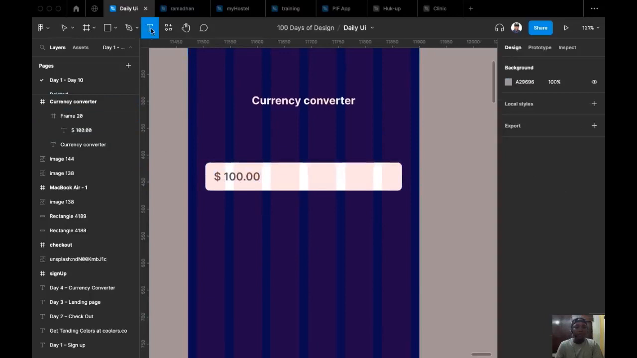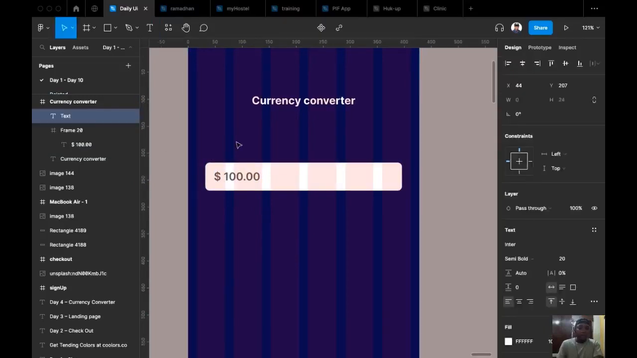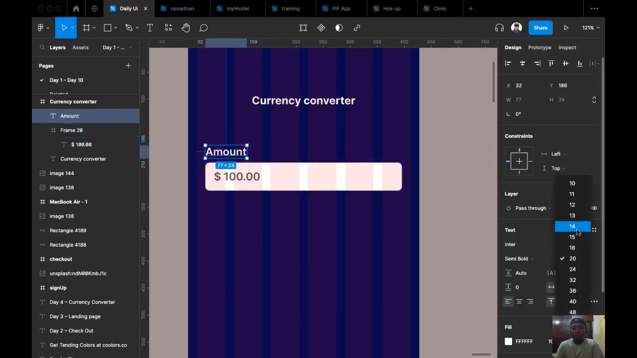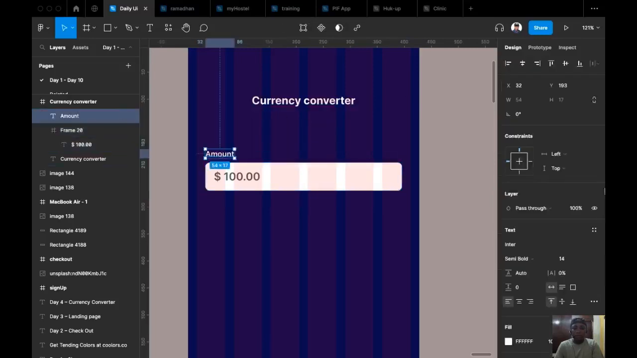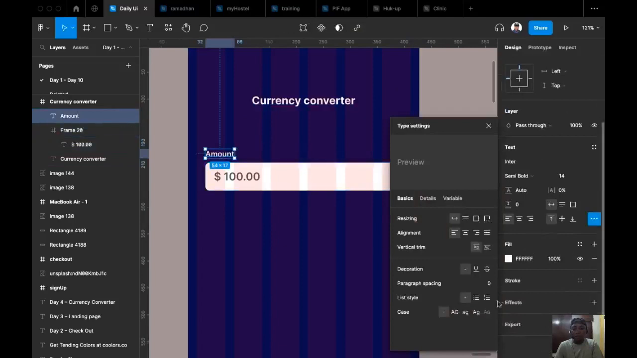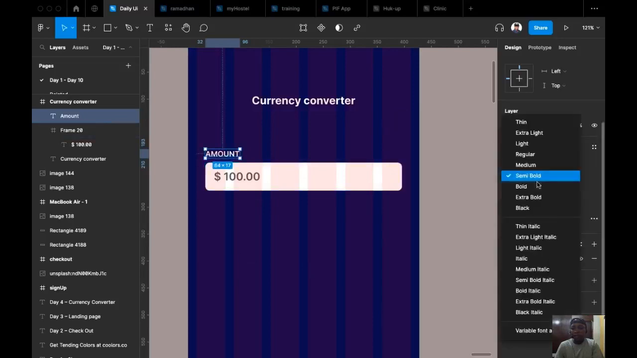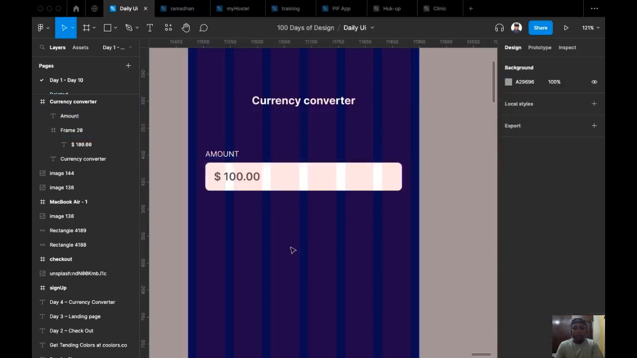And we need a label here that will tell us what the input is for. So we have amount. So I'm going to autocorrect this, and I'm going to make it 14 pixels. The space between them is 8 pixels. This is okay. I'm going to align them to the left. Then this, I don't want it to be a small letter, so I'll change it here to a capital letter. And again, it should be regular. So I think this is okay.